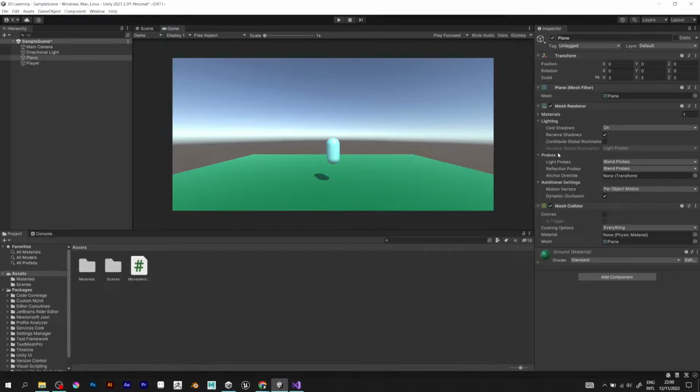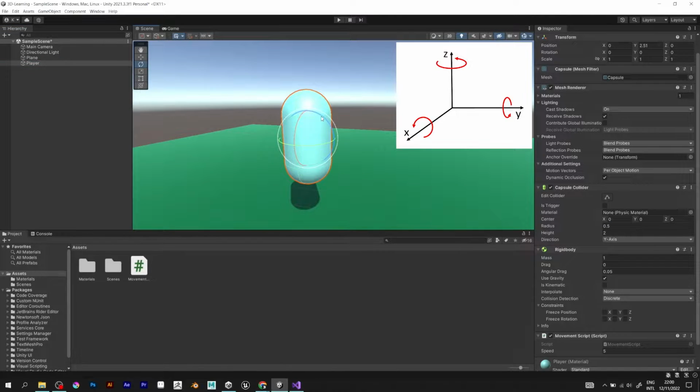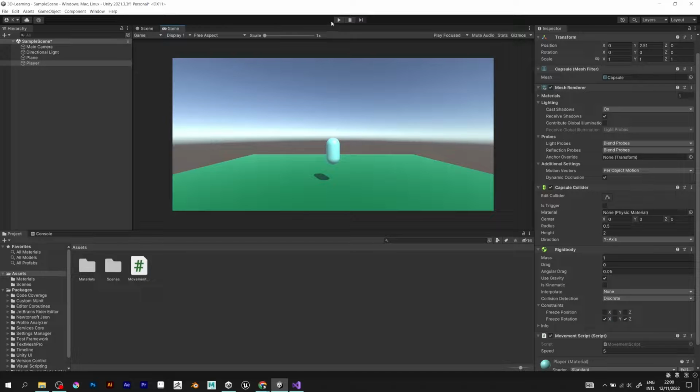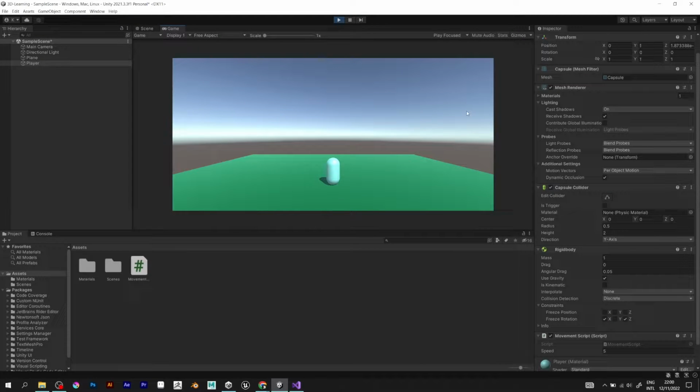To fix this problem, we need to do this. Go to Rigidbody. I will use this image as a reference. Locate the Rigidbody and freeze rotation X and Z. As you can see, the player's rotation is frozen. But this game looks pretty boring. We don't want it to look like this.